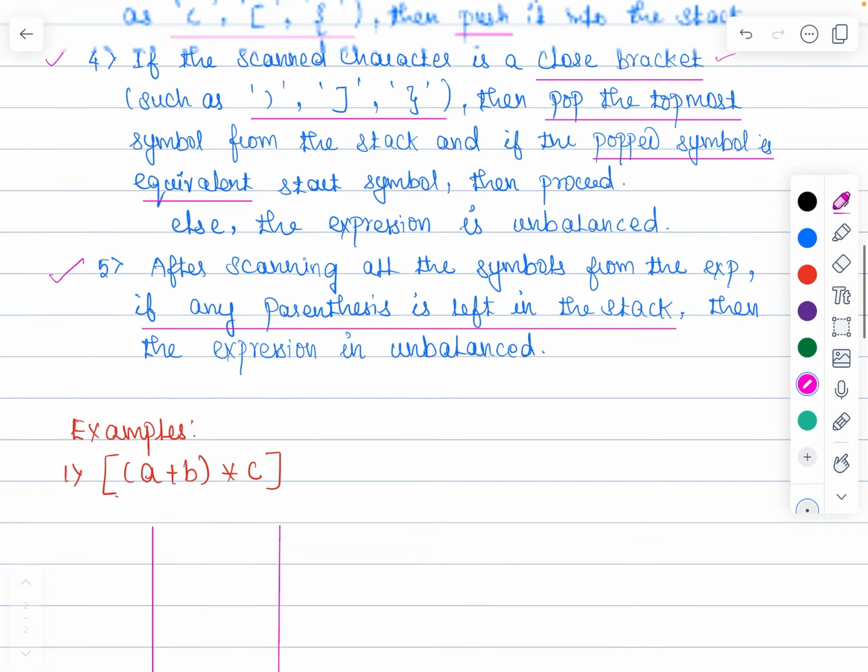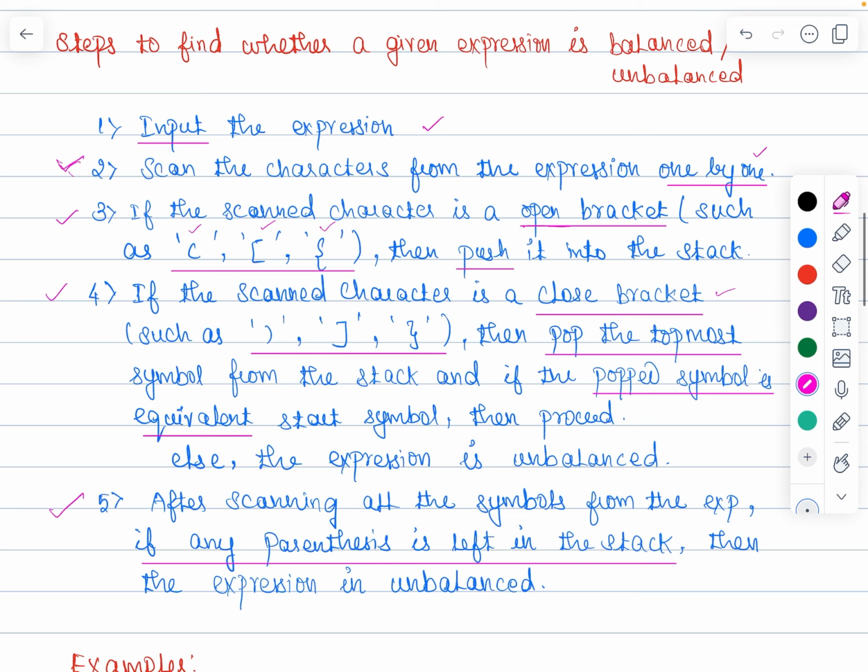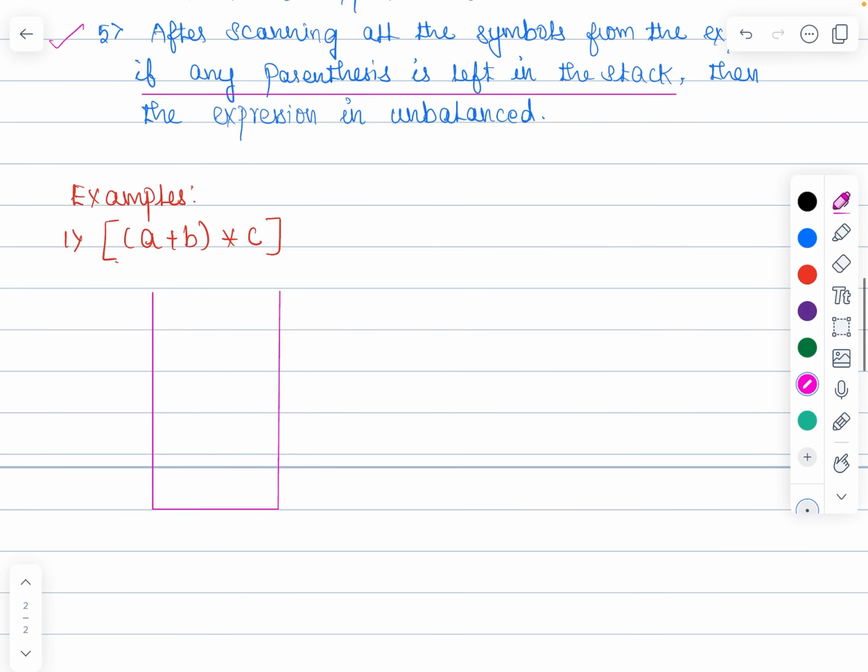Now, after inputting the expression, the second step is to scan the characters from the expression one by one. While scanning, if the scanned character is an open bracket, we are supposed to push it into the stack. If it is a closed bracket, we are supposed to perform the pop operation. Now, the first character is a symbol, an open square bracket, which is an open bracket only. Since it is an open bracket, I am pushing it into the stack.